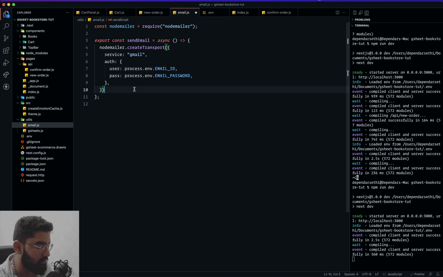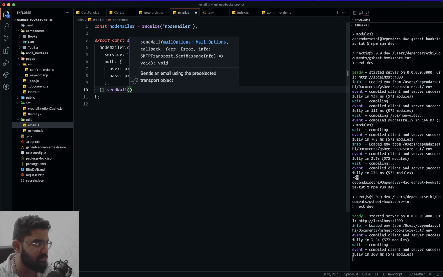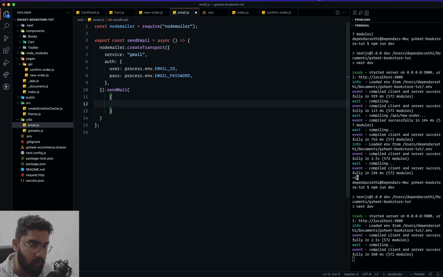Anyway, so the next step is to send the mail in such a way. So this thing takes two things. The first one is the mail option, which we have to configure, and the other one is the callback. So over here, this is going to be an object to which we have to specify a couple of things. First one being from, like from which mail do you want to send the mail. It's actually the same thing, so we can just copy it from here.